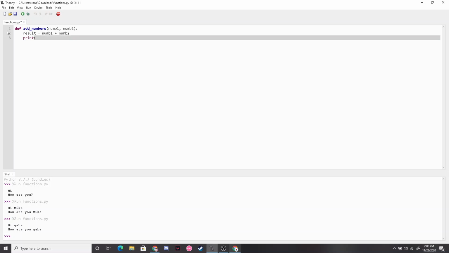I'm going to print the sum is, result. That's our function. And now we want to create two new variables and assign them numbers so we can actually make our function work. Let's just do number1 and make that equal to 9.8, number2, that's equal to 3.2. I don't know.